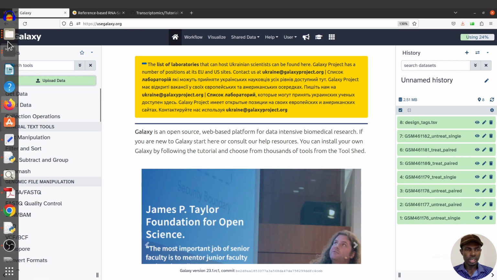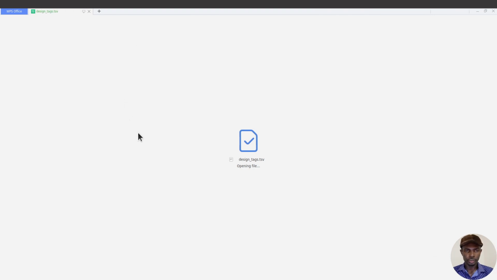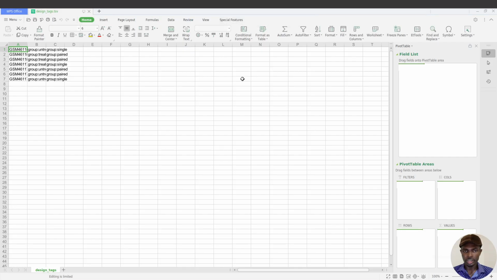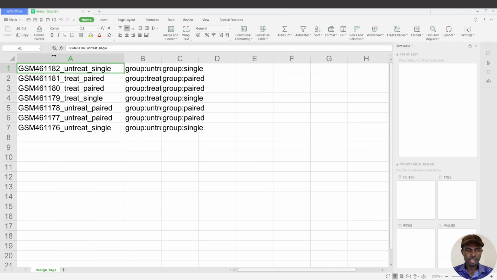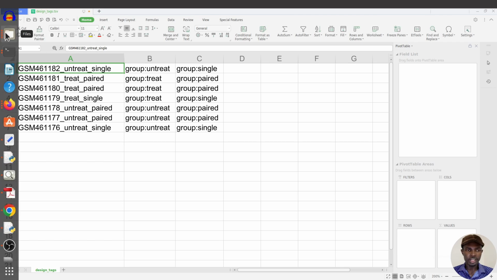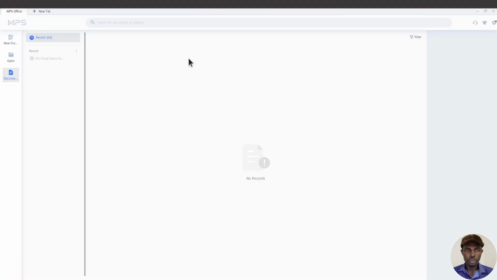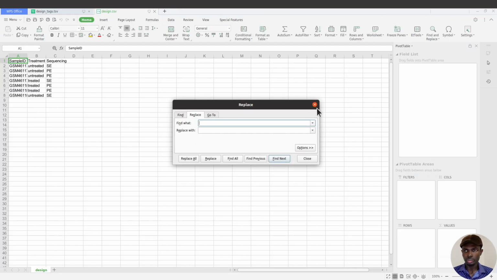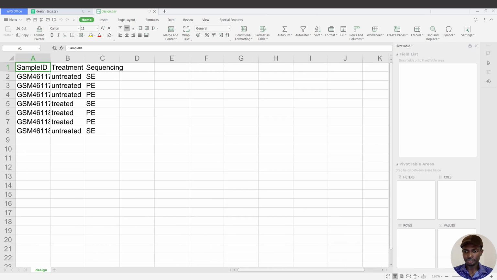Okay, so let's take a look at the file. It is this one here, design tag. I'll open it with my spreadsheet software. So this is it. Let me just enlarge it a bit. These are tags, which I generated using one of the Galaxy tools. But the original file itself is here. Let's look at this, design. Let's just open it. Okay, so this is the original file itself.